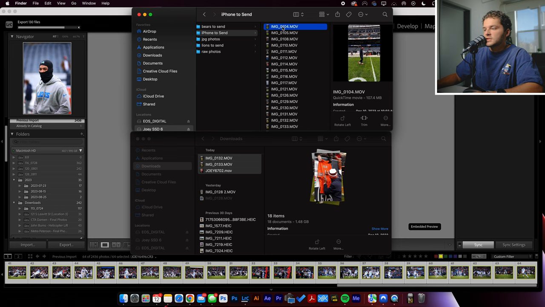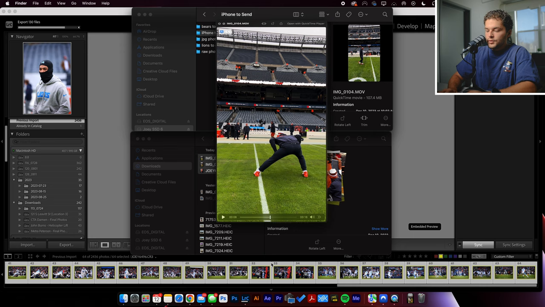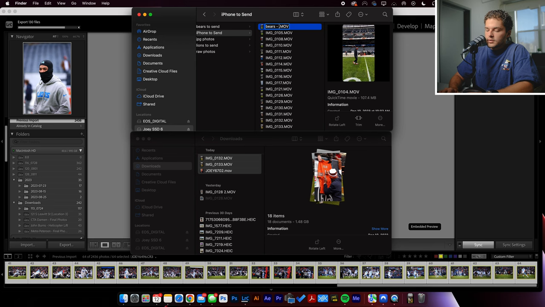So this is Cole Kmet. So we'll go Bears because that's the team that's happening, and then the name of the player. So Cole Kmet. I could also just put Kmet. If you don't know the name of the player, but they have a jersey on, you could just put their number, some way for somebody to be able to identify who it is. And then pregame stretches. I'll just put stretch. Pregame stretch. There we go. And now you just continue to do that.